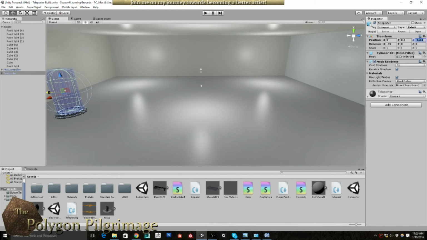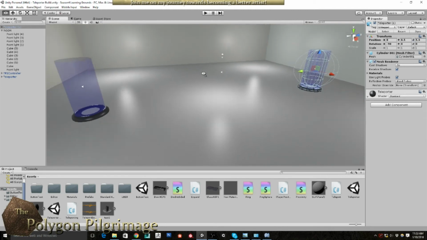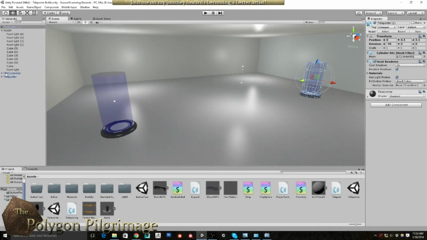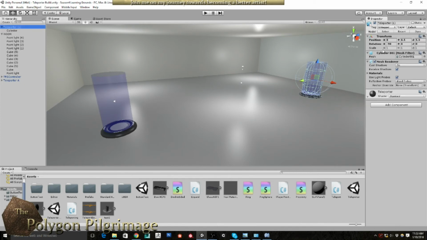I'm going to move it to negative 5.5. I'm going to hit Control D, and I'm going to move it, and I'm just going to set this here at 5.5. Okay, so now we have two teleporters. So the first teleporter, I'm going to go back and change its name to teleporter A and hit enter. Now I'm going to choose the second teleporter right there and change its name to teleporter B.